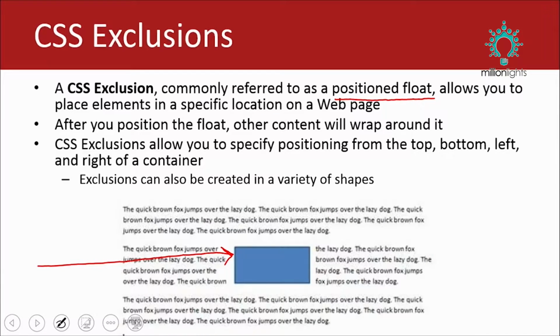What happens then is that all of the text that's on the page and any other elements will wrap around it. And so you notice you have the quick brown fox jumps over the lazy dog. So we're still all on the same line here with our text, but it's just simply wrapping around this blue rectangle. Exclusions can be created in a ton of different shapes too.